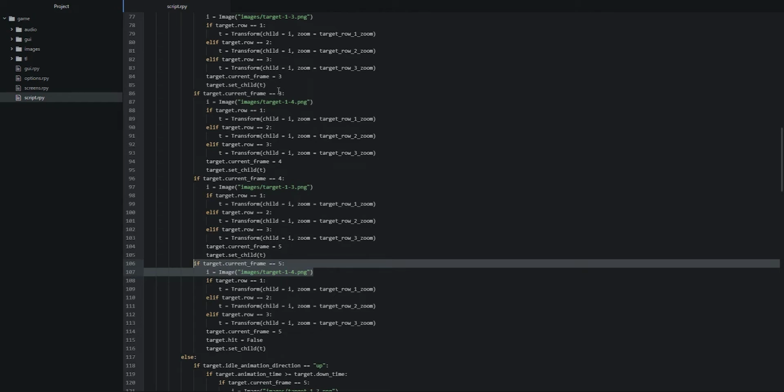So for this first if statement right here, we're going to add an extra condition which is going to look like this. And target.animation_time is more or equal to 0.1, like so. So that means as long as this target's current frame is the third frame and the animation time that has elapsed for this target is more or equal to 0.1 seconds.